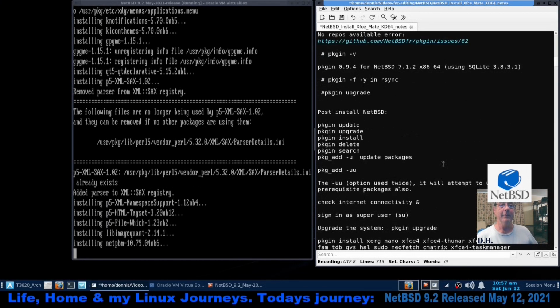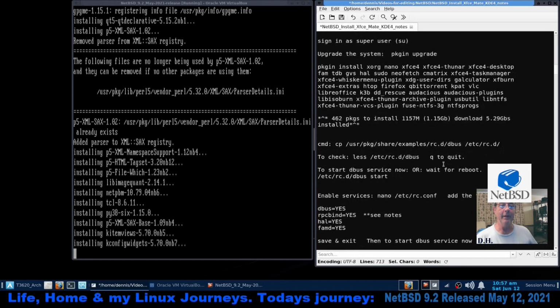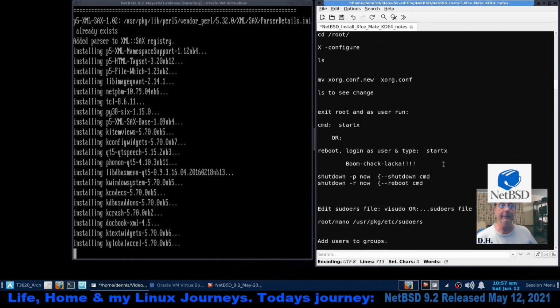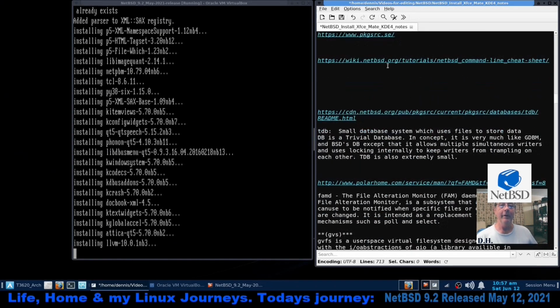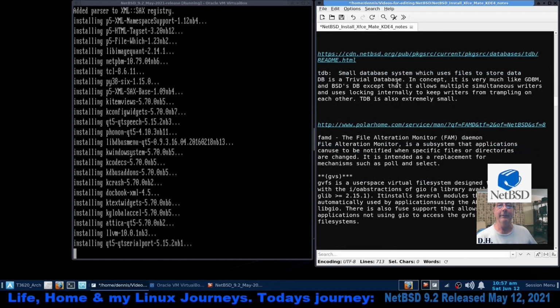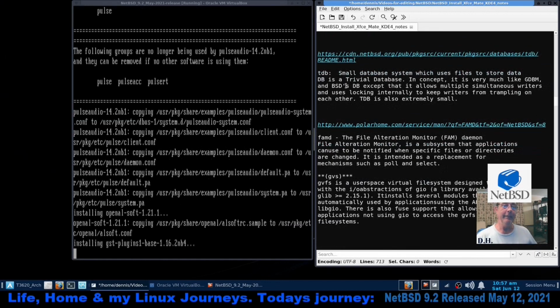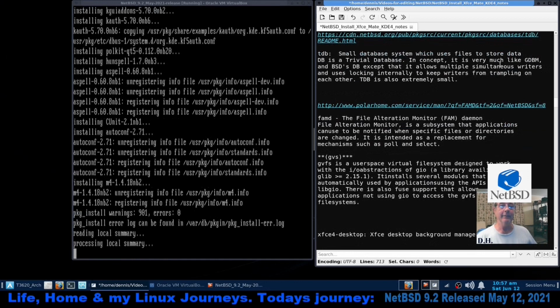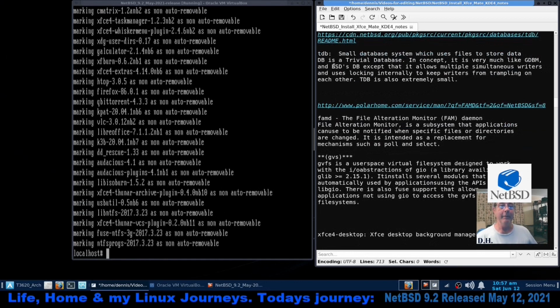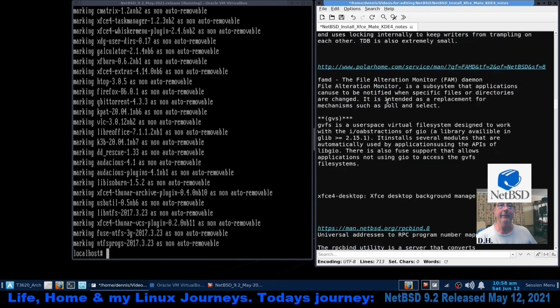Let's see, go over some of that stuff that I did install, either during the base install or now. All of these will be in the description or as titles. This is that TDB that I just downloaded. That's a small database system which uses files to store data. TDB is a trivial database in concept, and it looks like our installation is finished.